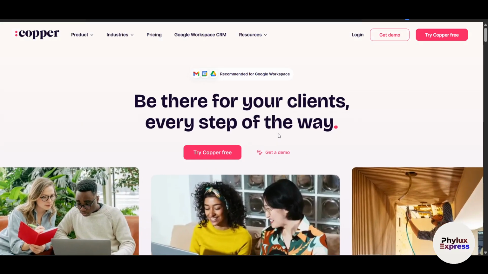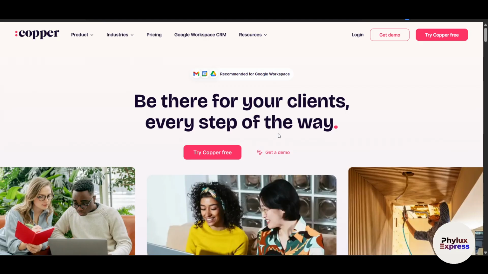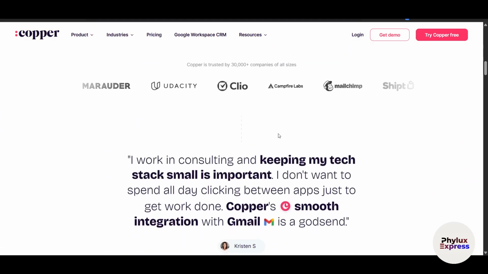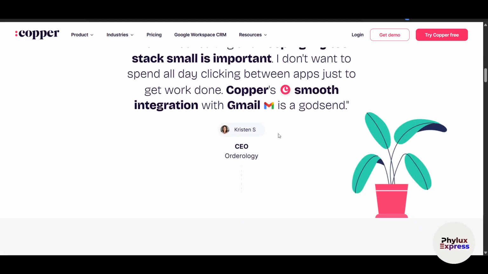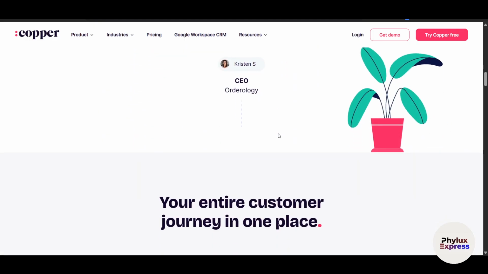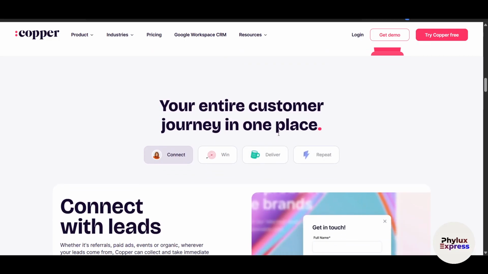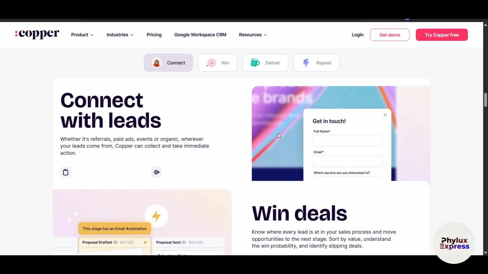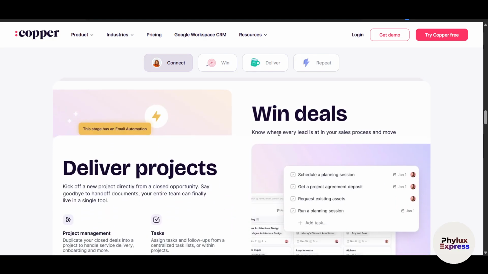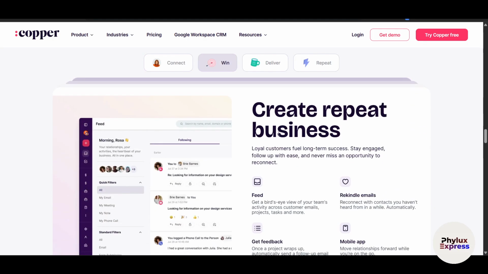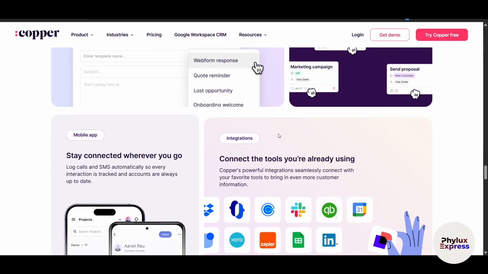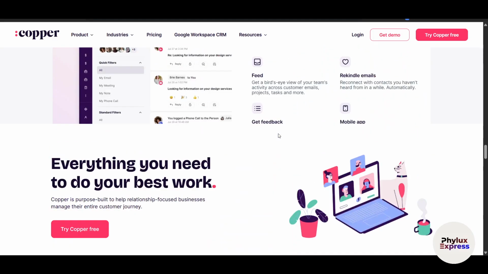Welcome to Copper CRM, the ultimate platform designed to help businesses organize their workflow, track deals, and close more deals faster. Whether you are a small business owner, a growing sales team, or a marketing professional, Copper provides intuitive tools to simplify workflow, automate tasks, and boost productivity. In this step-by-step tutorial, I will walk you through how to use Copper CRM to manage leads, track sales, collaborate with your team, and analyze performance, all from one dashboard.